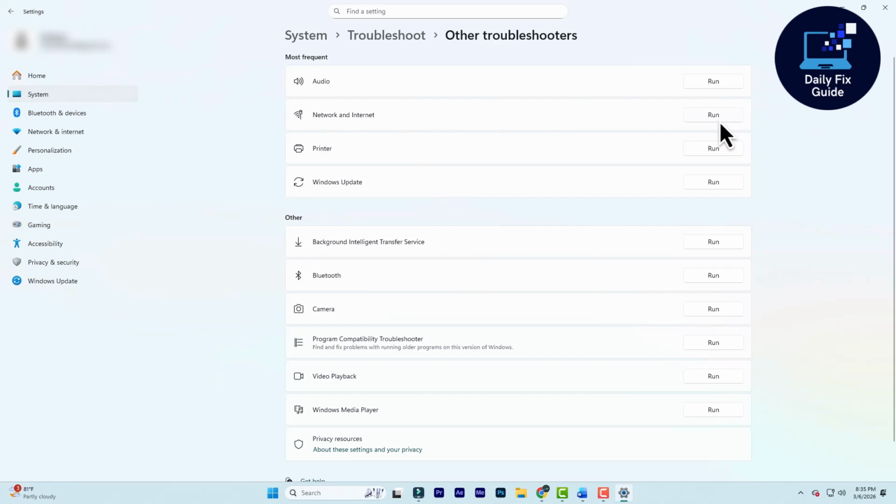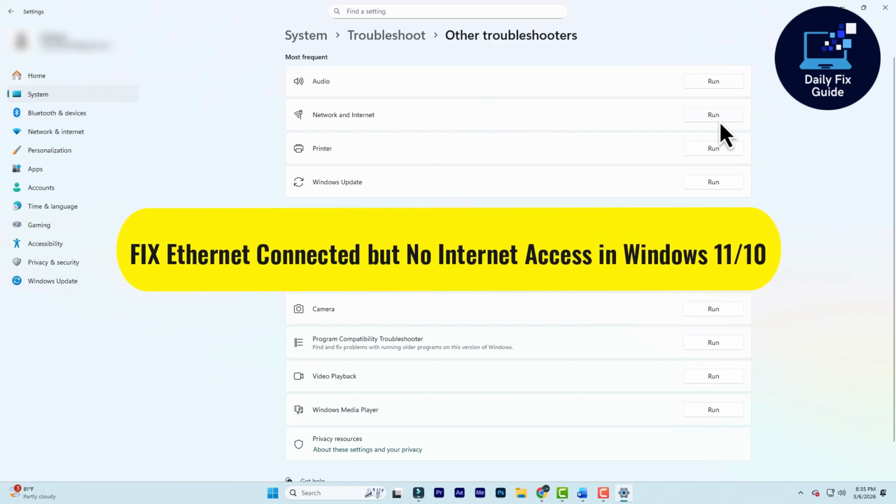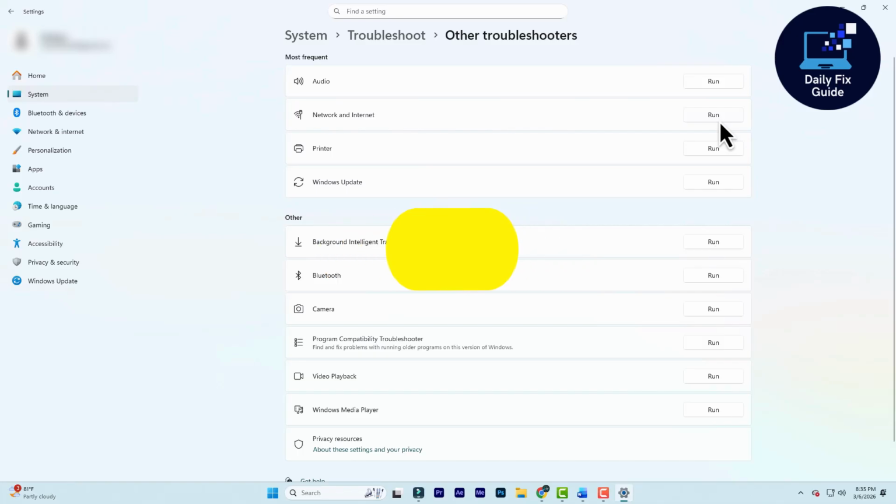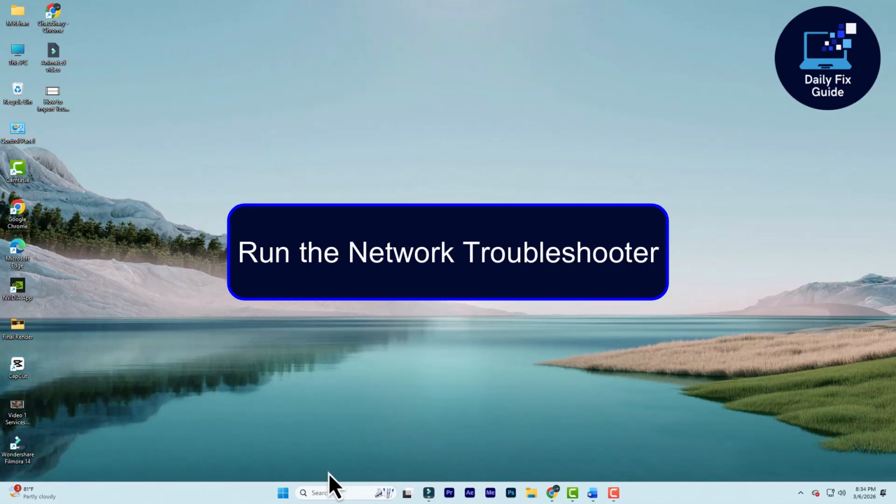Hi everyone. In this video, I'll show you how to fix Ethernet connected but no internet access in Windows 10. Step 1. Run the network troubleshooter.